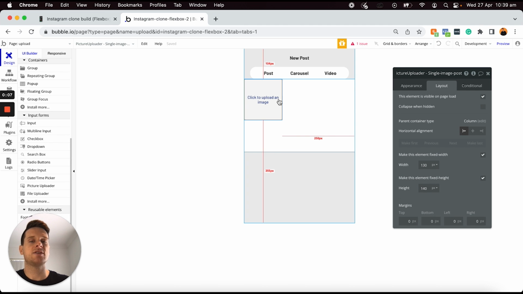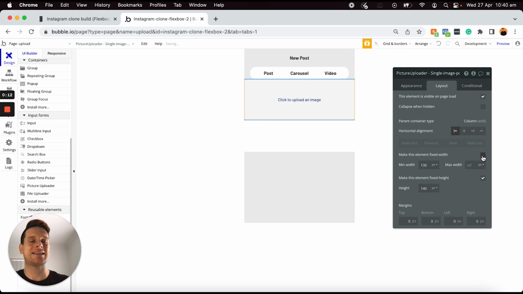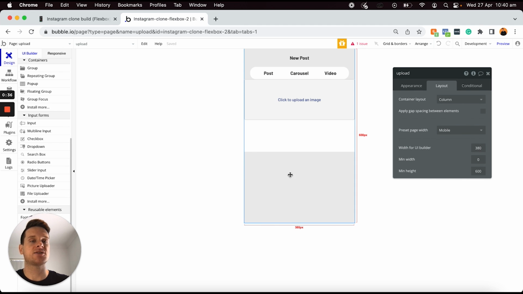And then when it comes to the actual size of our picture uploader element, I'm going to unselect that this should be a fixed width. I'm going to set the minimum width as 340 pixels. And I'm going to leave the maximum width as infinite. And now the reason I'm selecting that the minimum width should be 340 pixels is that my overall page itself is 380 pixels, if you remember.